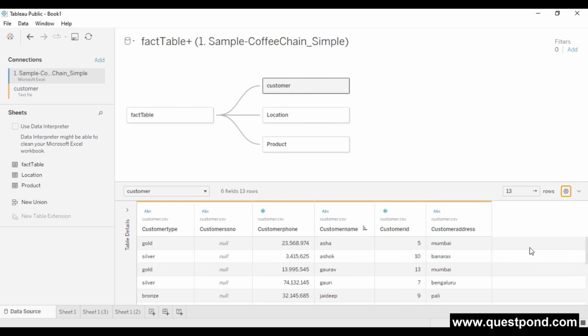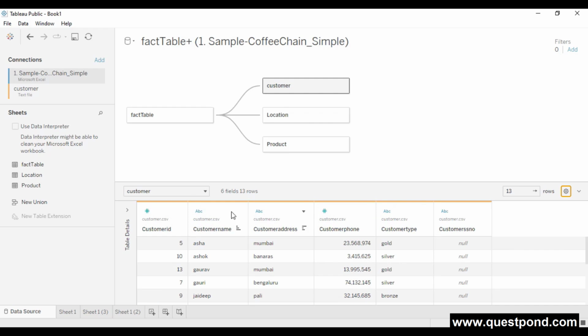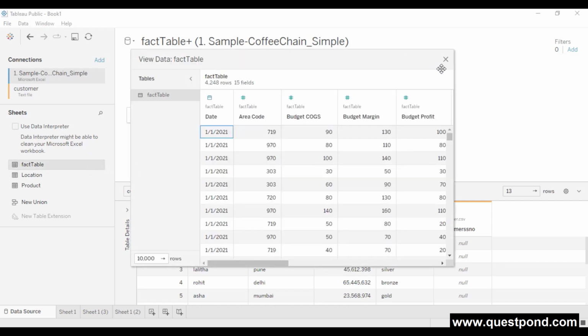In case you want to set it to the default, you can simply click on this data source order. So there you go, we are done, right? So this is how you can do the sorting. This is what the data types are available in Tableau, and this is how you can view the data inside the table by clicking on this icon.